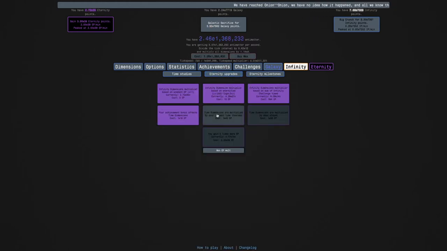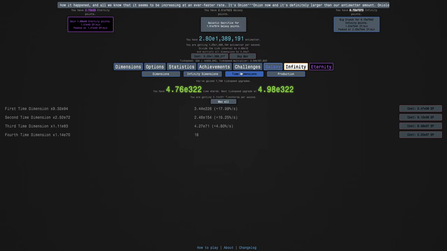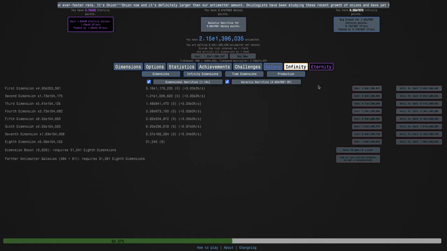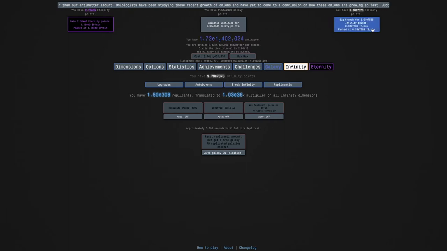time dimensions are multiplied by your unspent time theorems. Actually, that's not very good. That's really not all that good. Because I thought it was a much more powerful upgrade. It's going to give me less than one order of magnitude on these multipliers. But I guess everything counts because it's New Game Minus Minus. And, yeah, New Game Minus Minus is very slow.